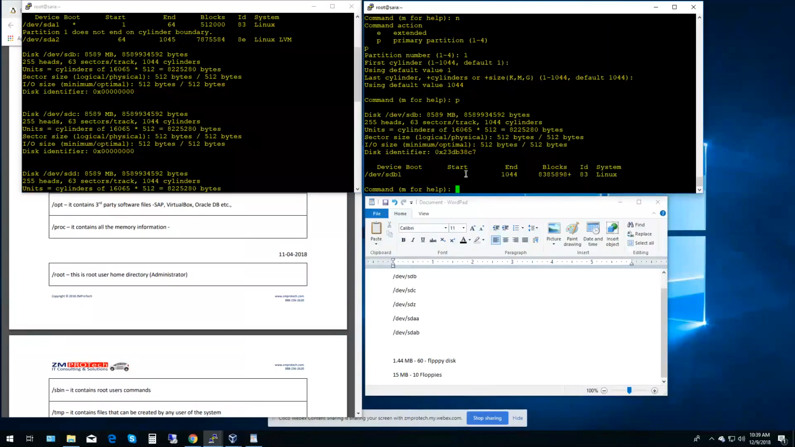And the very first sector is 1, and the ending sector is 1044. Okay, and it's telling us in blocks. So all these things are in bytes, I suppose. So all this would amount to 8 gigabytes. And the default ID for this type of partition is 83, and then the system is Linux.